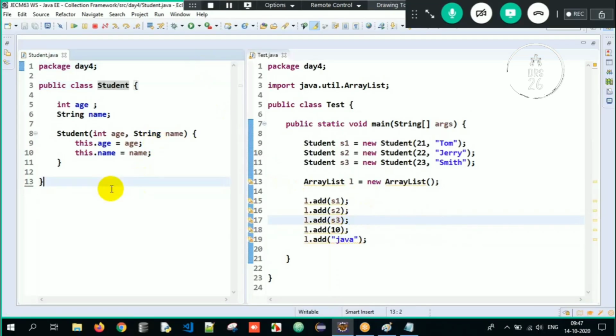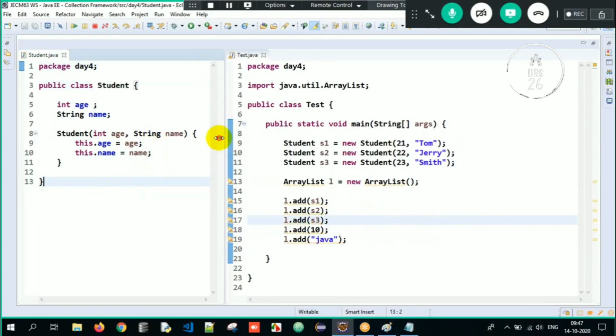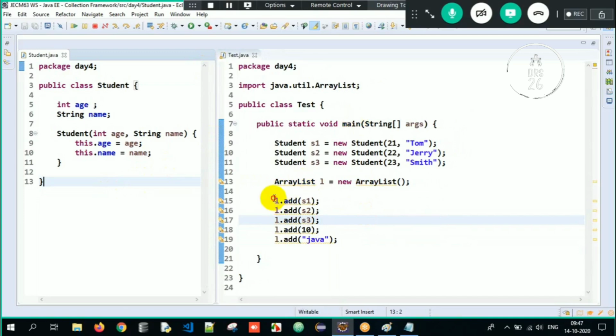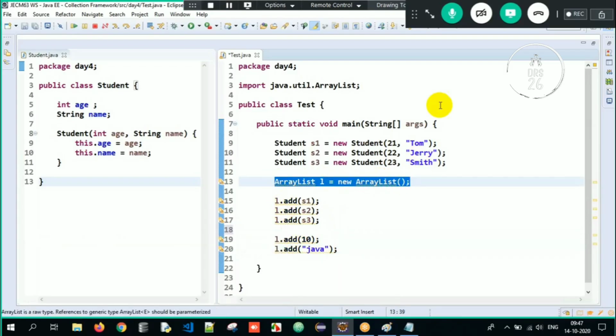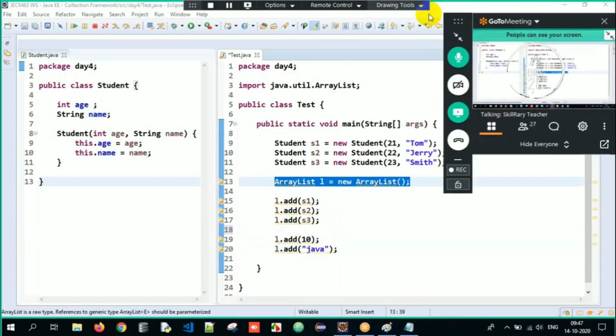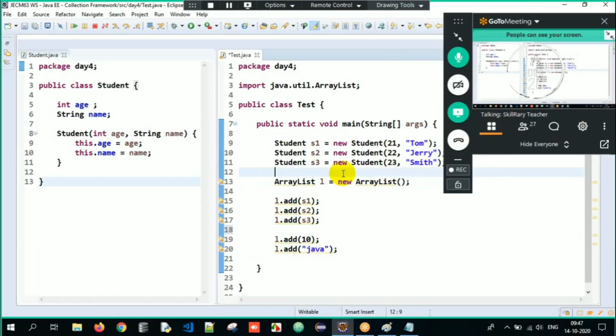I want to create my collection, an array list, in such a way that it should allow only student objects. It shouldn't allow an integer object. It shouldn't allow a string object. By default, an array list can store heterogeneous objects: string, integer, student, monkey, donkey, employee, all types of objects. But now I want to create my array list so it will allow only student objects. So I have to make use of generics and tell it to allow only this type of objects.